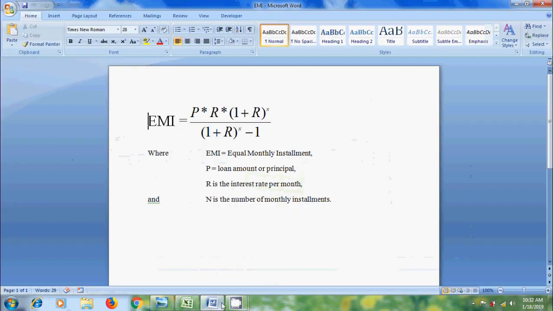Normally, to calculate the EMI, we will use the mathematical formula where EMI equals the monthly installment, P is the loan amount or principal amount, R is the interest rate per month, and N is the number of monthly installments. If you are confused or suspicious about the EMIs charged by the lenders, we can calculate the installments ourselves in Excel so that we can cross-check it with what we have been paying per month.